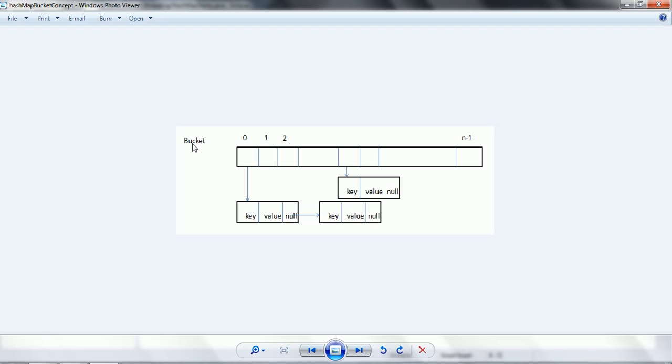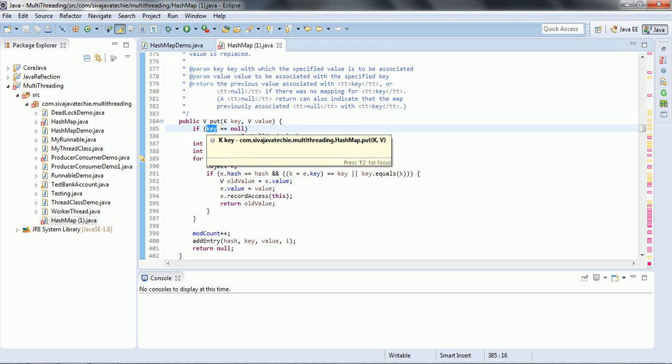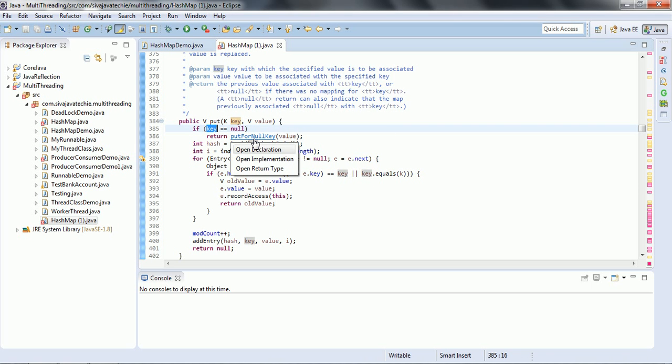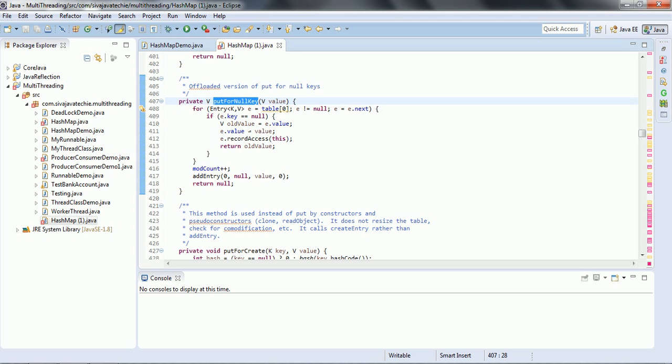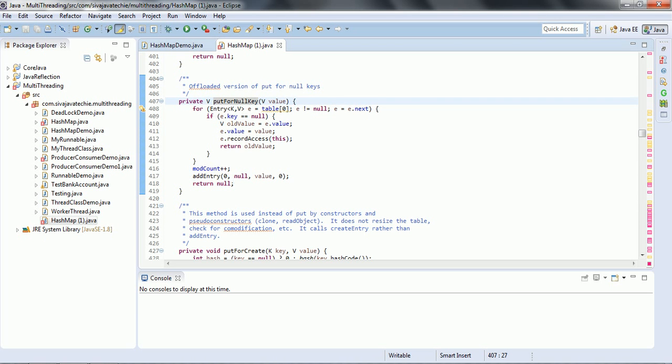Now what happens is every time you put a key value pair, it is going to identify a particular bucket, and place the particular key and value pair in the corresponding bucket. Now in this case, when the key is null, it is going to store the key and value pair at index 0. If you see here, this is how it is going to add. If it is null, then it is added to the 0th position.